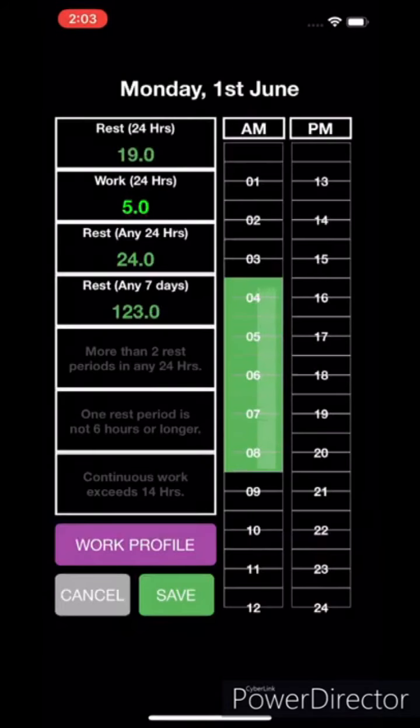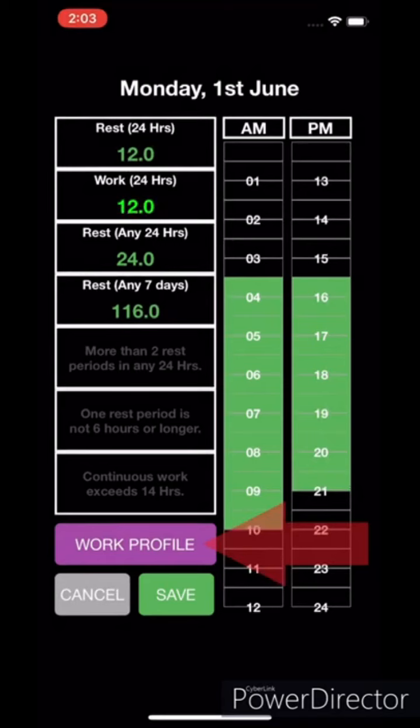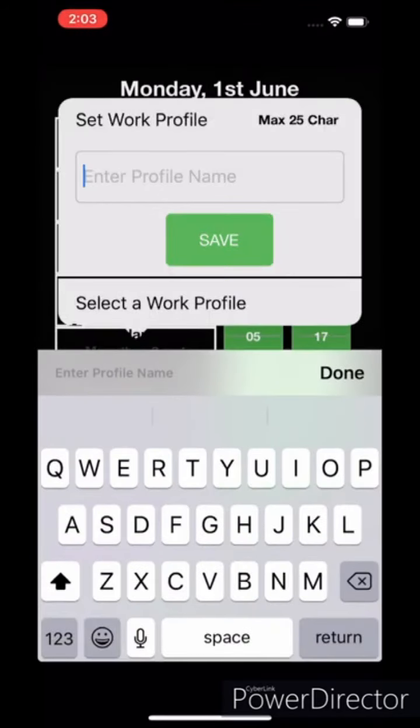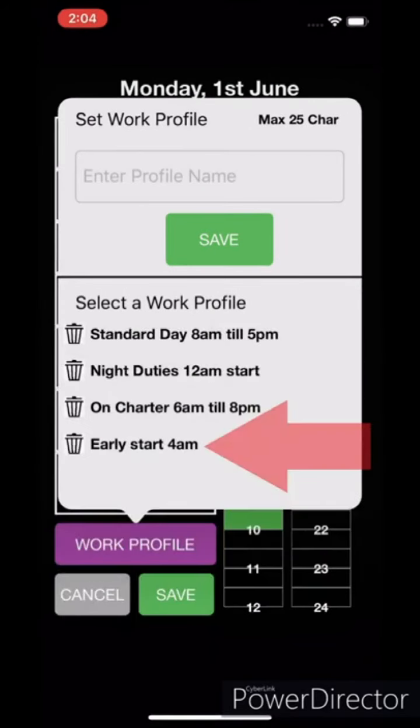To create a work profile, first select the hours you want to save. Then tap on the Work Profile button. Enter the profile name, then tap Save. The work profile name will then be saved to the list.